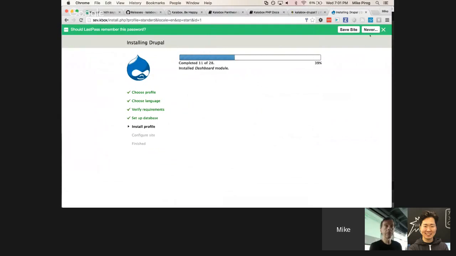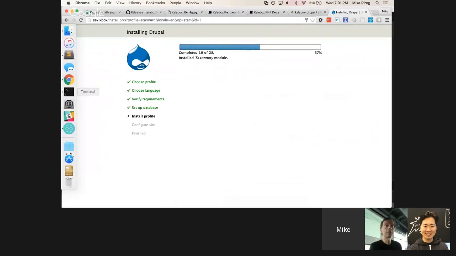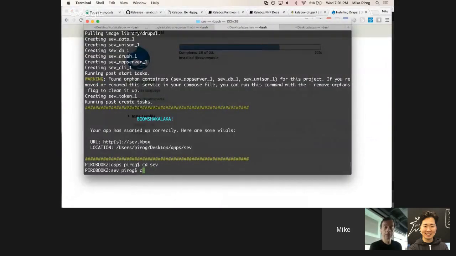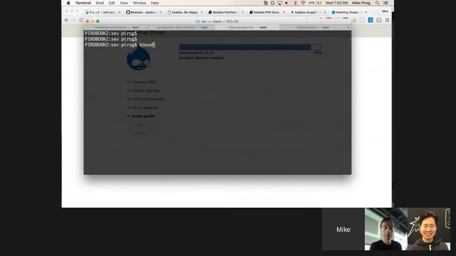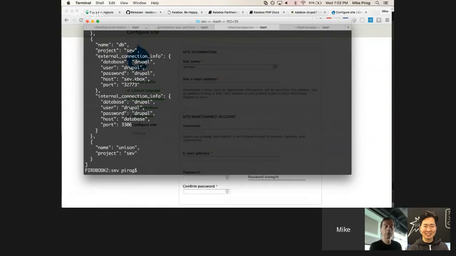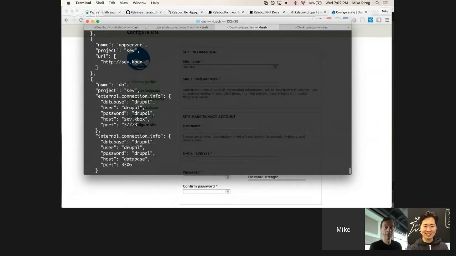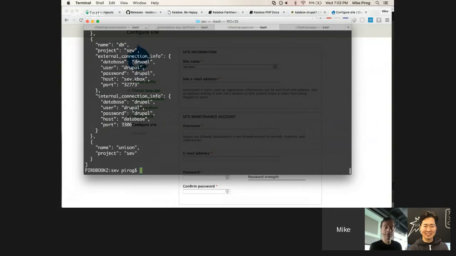And if you go into the app itself, I'm inside of that Sev app right now, and I run Kbox services. It should actually report. And for what you were talking about before, you would just need to know this info to be able to connect to it. If you run Kbox services, you can see here's the internal connection info for that database. This is what we just put in there: database Drupal, user Drupal, password Drupal, hostname database. So that's where the credentials are.